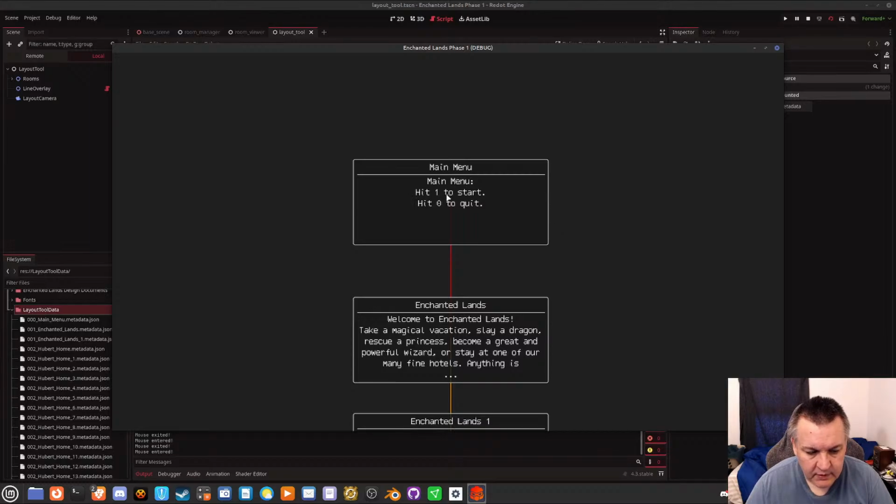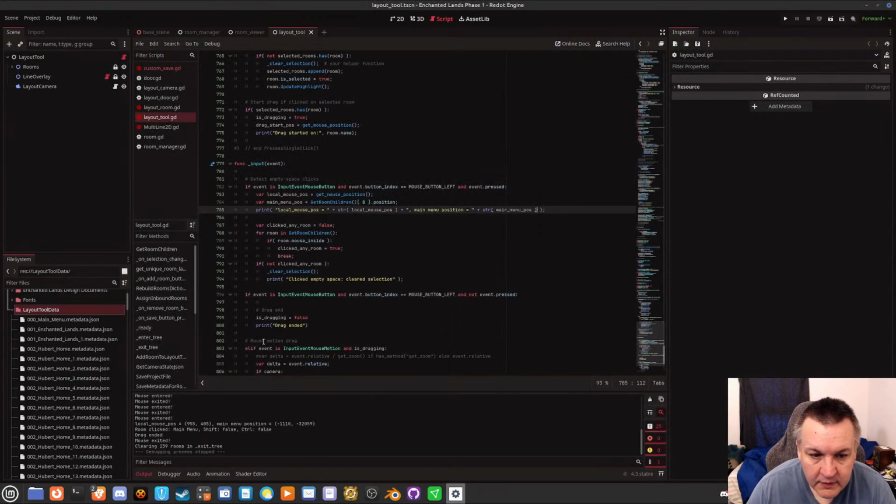Okay, so local mouse position 955, 405. Main menu position is still negative. Okay. It's still somehow doing it in string position. It's not doing it in room position. Okay, we're gonna just do a thing here.